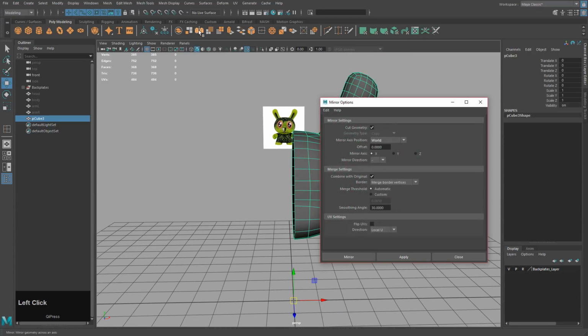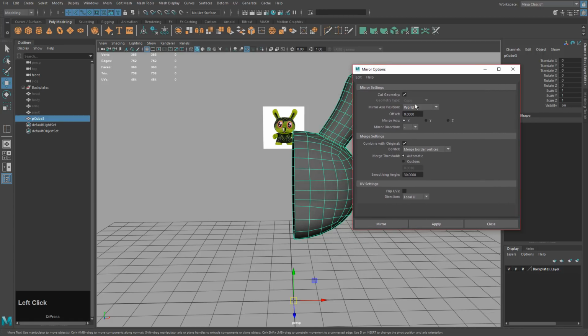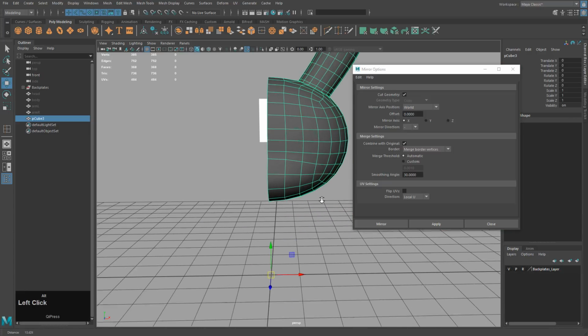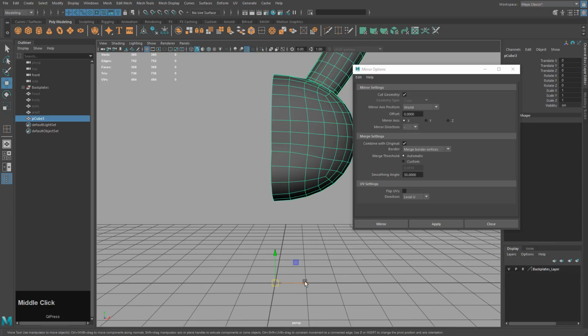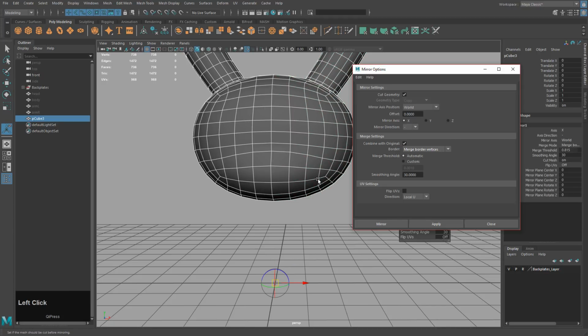I'm going to double click the mirror button, which is here. And mirror axis position, world is fine because we're symmetrical to world. And mirror axis is X. So the red arrow is X. So you can see it's horizontal. So we want to go horizontal in X. And the direction that this arrow is pointing is positive. So we want to go in negative, which would be mirror direction minus. And then combine with the original, yes. Merge border vertices, yes. Automatic, it's going to automatically find the vertices on the border and connect them. Hit apply. And there it is.